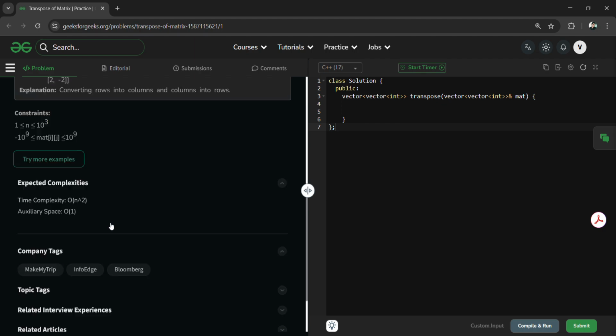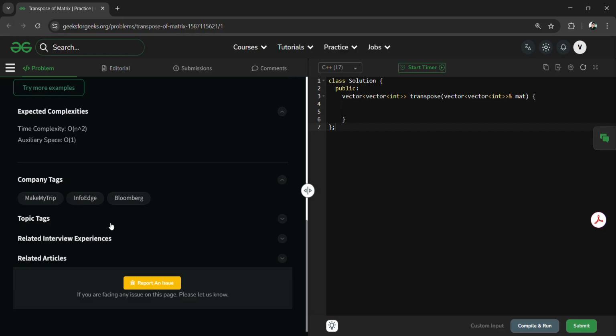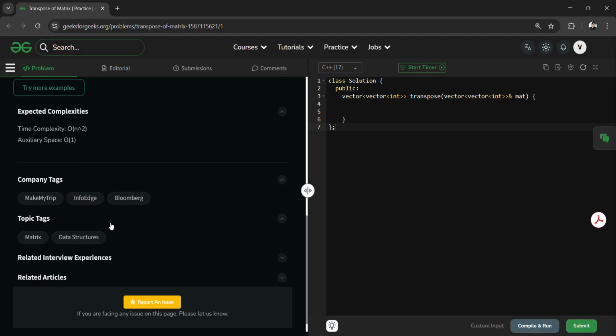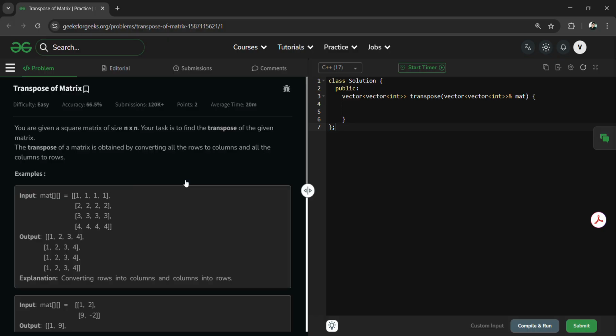And this problem is asked in companies like MakeMyTrip, InfoEdge and Bloomberg. And it is completely based on matrix and data structure. So let's try to solve the given problem. Here we already have a class with the name Solution, and here we have a function, vector of vector of int, transpose, that takes the 2D matrix, that means this is the given input. Now we have to perform the transpose operation on this given matrix.